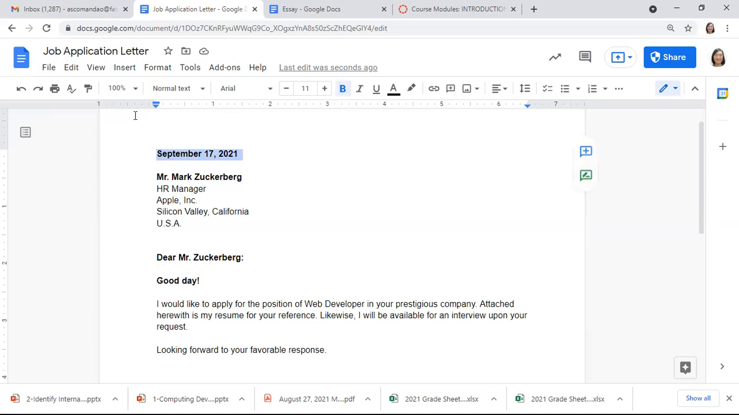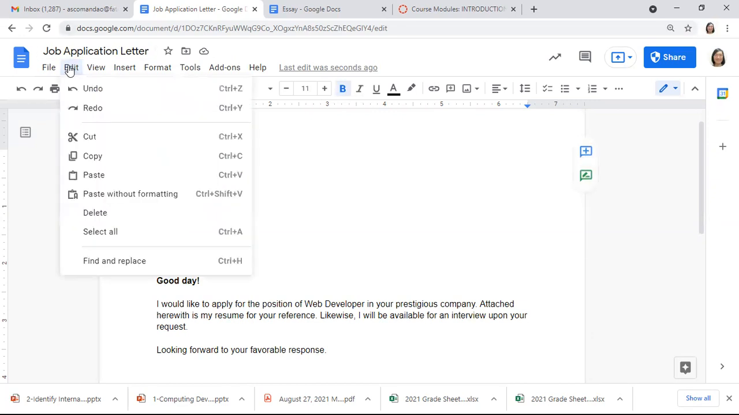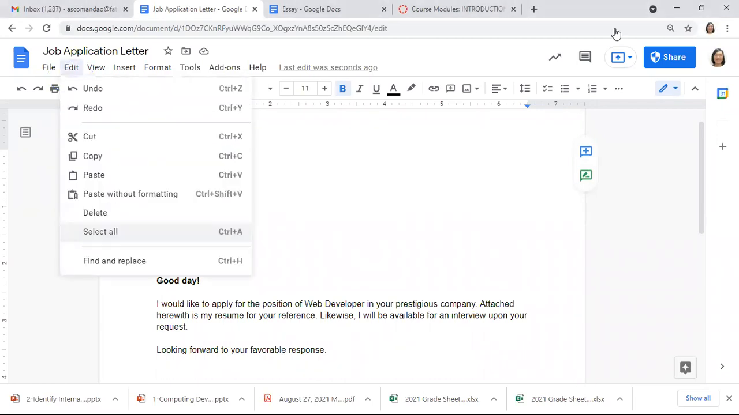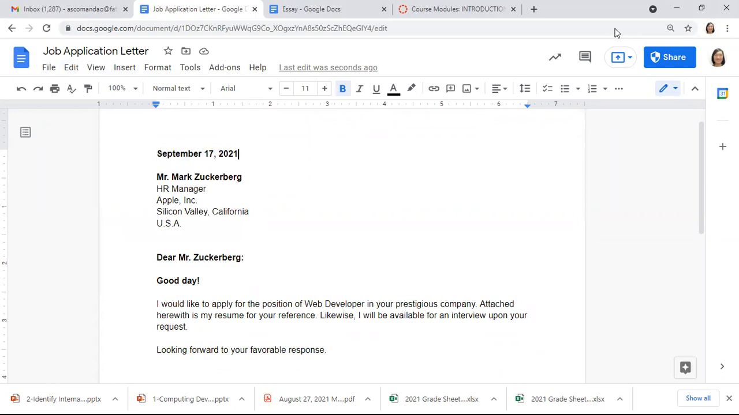If you'd like to select everything, there's also the edit menu, and then you have to click on select all, or the shortcut is, let's try that again. So this is the edit menu, and then you have to click on select all. Okay, or the shortcut is control plus A. So let's try it. Control A. There you go. I was able to select everything.